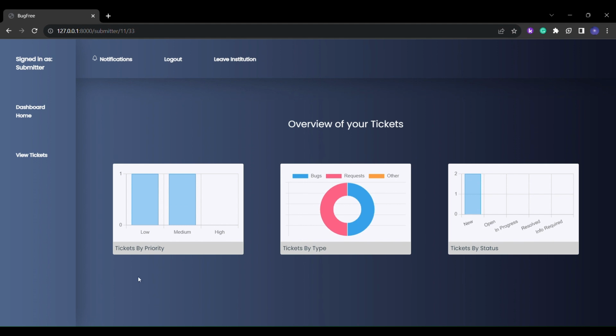The first graph shows the tickets laid out by priority. We just created one with a low priority and another with medium, as you can see here. The second graph shows the tickets by type. The types being bugs and errors, additional feature requests, or other. As you can see, we have one with bugs and one with additional feature requests.